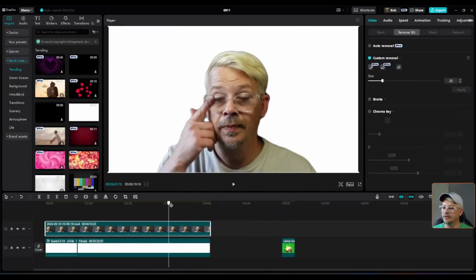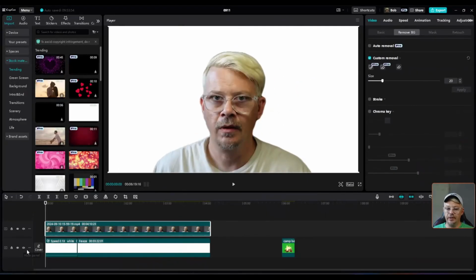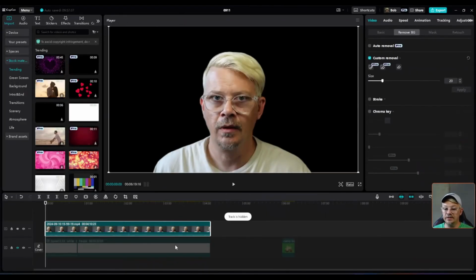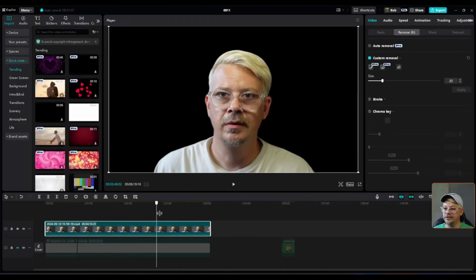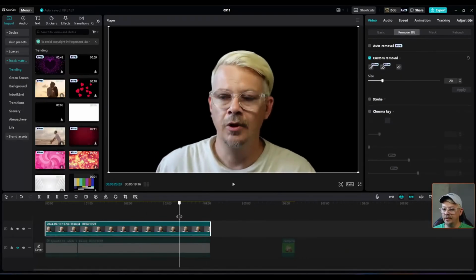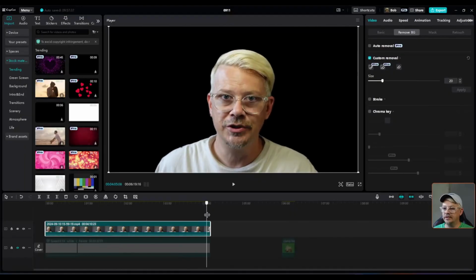Let's scrub through and see what we got. And that looks pretty good. I'll go ahead and hide this white background so that we can scan through on black and make sure that there aren't any lighter colors that we just didn't notice in the white background. And it looks like it took out everything it should have and not anything it shouldn't have. So we'll call that a win.